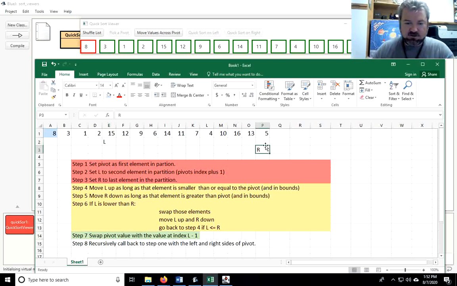Okay, R needs to, that was step 4, to find the L. Step 5 is to find where to put R. Move R down as long as that element is greater than the pivot. Strictly greater, not greater than or equal to. Well, 5 is not greater, so we stop. Okay, if L is lower than R, we're going to swap these elements. So I'm going to swap 5 and 15.